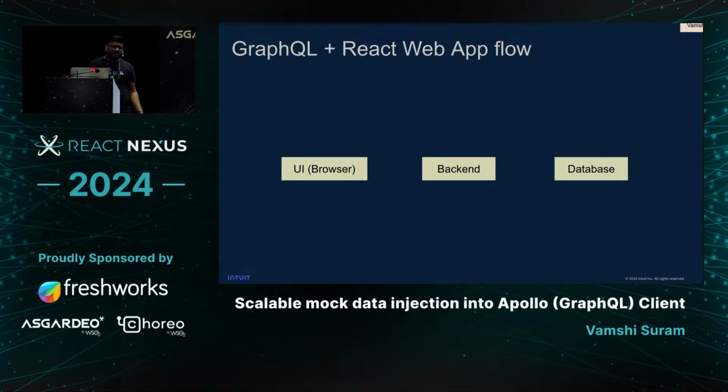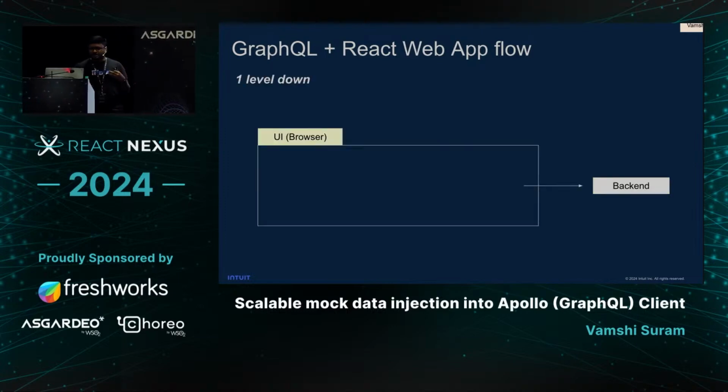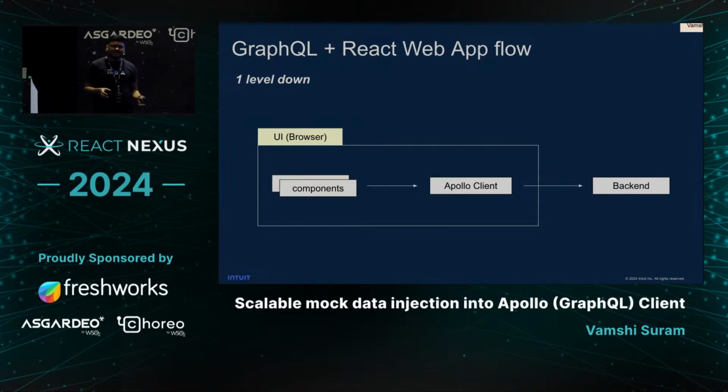What are the different systems involved in a typical web application? You have the UI, which the user interacts with, and then there is a backend which will fetch the data from the database and give it back to the UI. Now, one level down, in the browser, we are at a React conference, so let's talk in the context of a React application. We have components talking to Apollo client, and Apollo client magically gets the data from the backend.